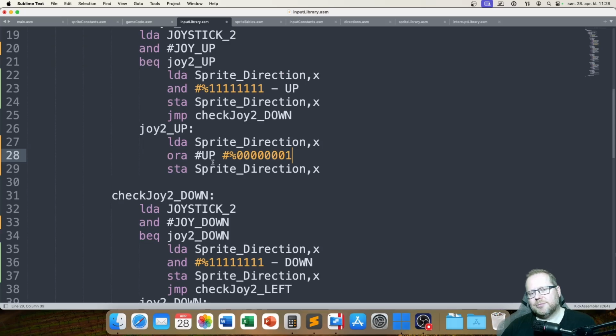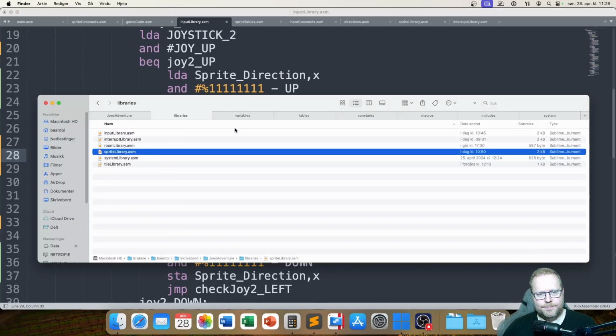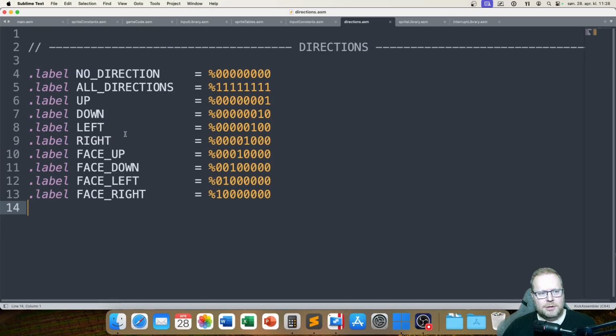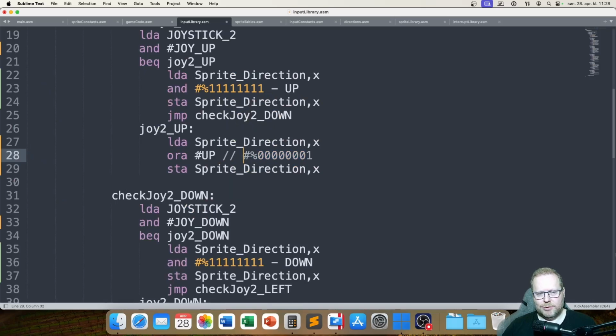Now up is something that I specified in my directions constants file. It's just something that I specified here. This is going to mean up. So that's what I'm doing here. And I'm ORing it with that and storing it back, which means that now the direction is set to up for sprite 0.